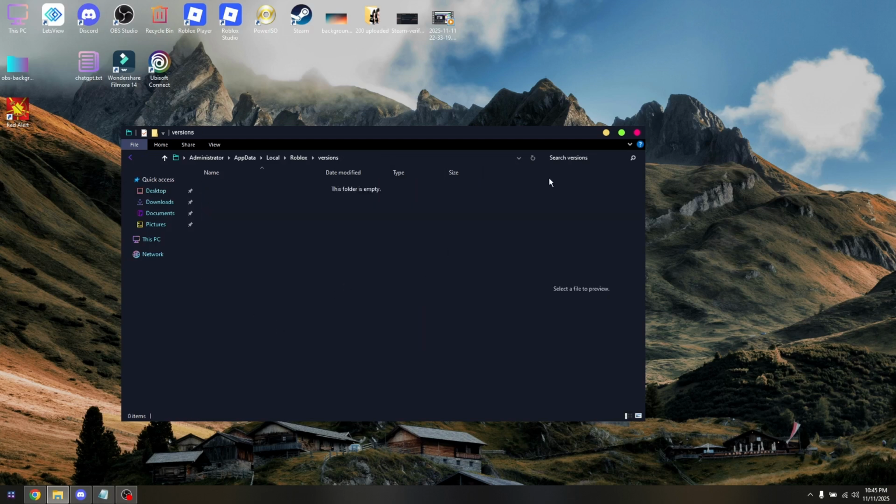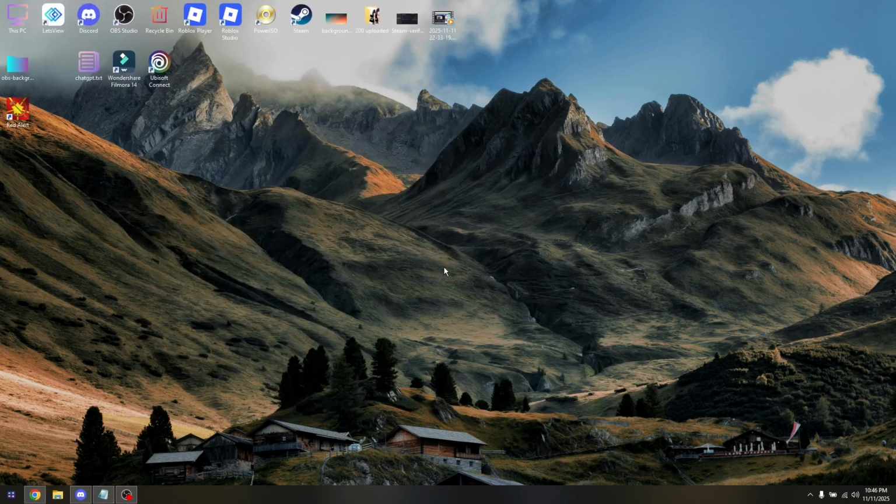Now once it is fully deleted, just simply restart or relaunch your Roblox player. And that's it. That's how you fix fail to download or apply critical settings in Roblox.